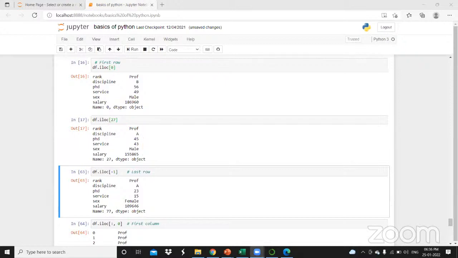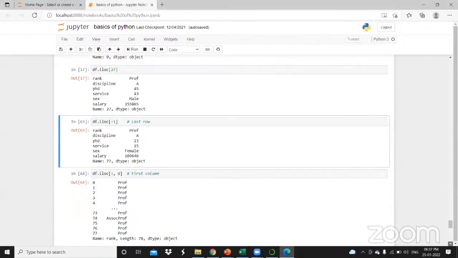After that, if you want to display the last row, you can mention it like this, iloc method and -1. So it will display the last row. These are the values, all the 6 columns of your last row displayed over here. Same way we can perform it for the columns. Let's see.